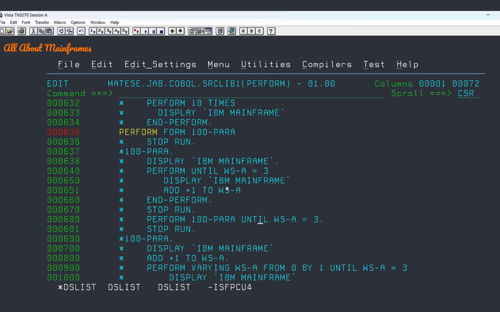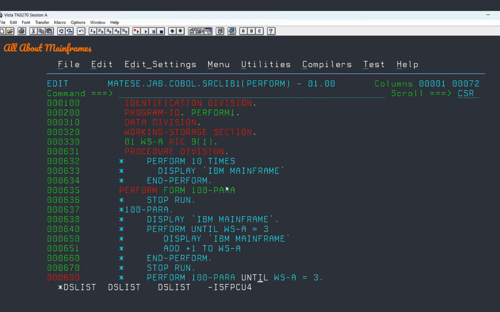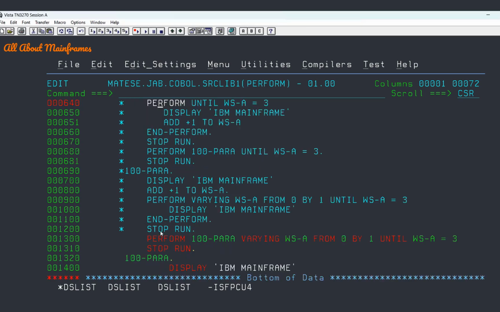This is why it is very important to know. The normal perform is very much used. Perform until is used while reading the file in a loop. Okay, while reading the file in a loop, you need perform until. Perform varying until is also used, but it can be handled through perform until also. So any one of these can be used. Perform or perform until, anything can be used.